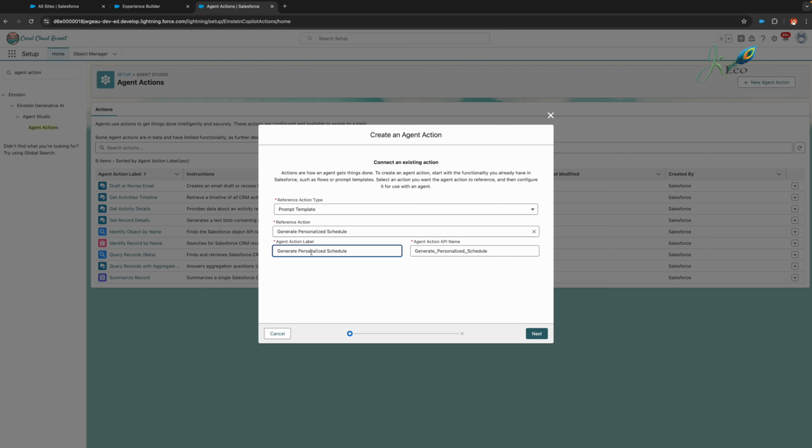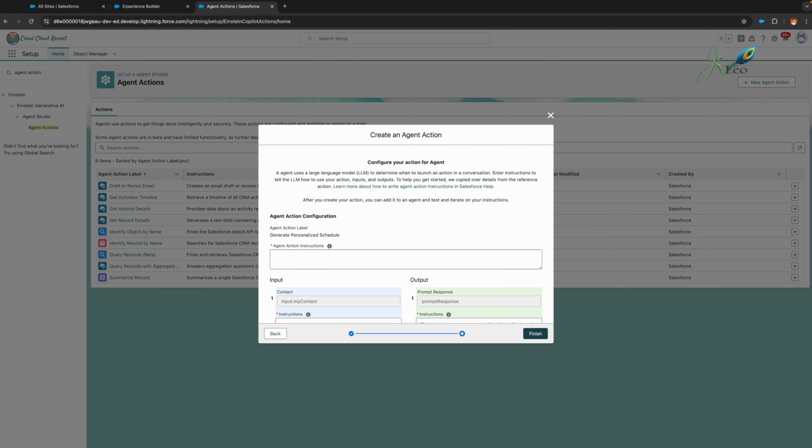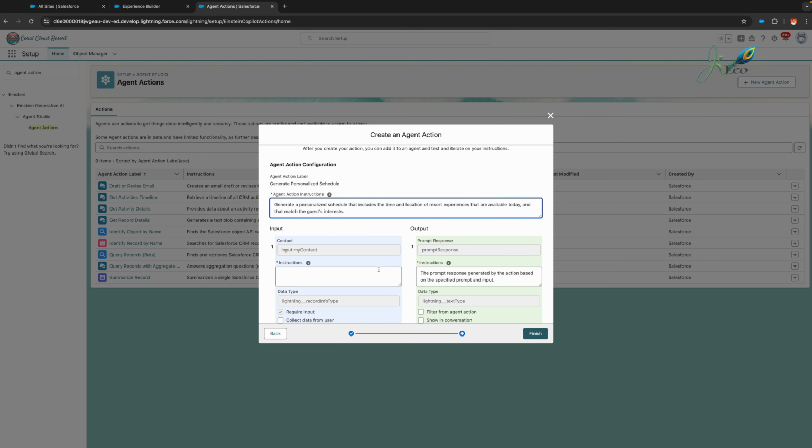So configure the instructions as follows here. Here in the agent action instruction: generate a personalized schedule that includes the time and location of the resort experiences that are available today and that matches the guest interest. And in the contact input instruction: contact for which the personalized schedule should be generated, must be a valid JSON representing the contact information chained from having executed the query record action.